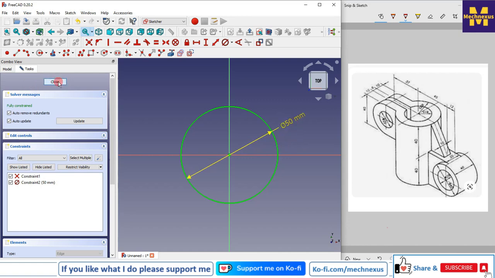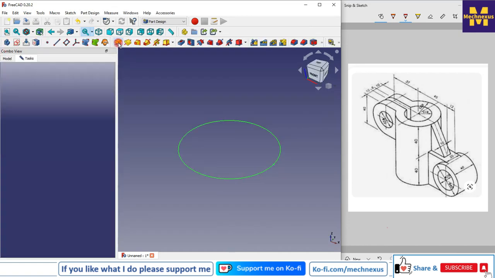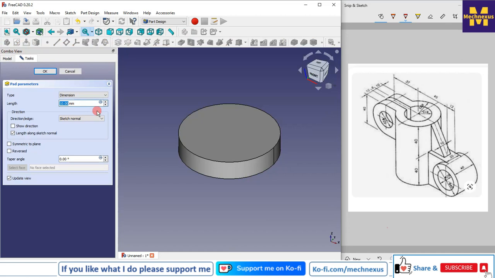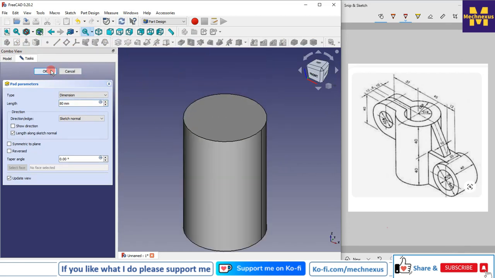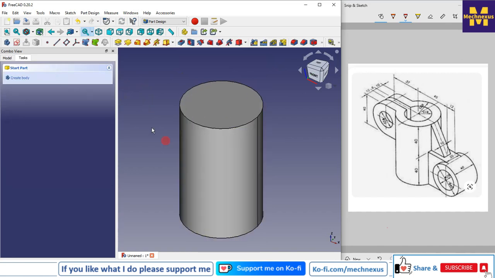Now I will close it and I will click on the pad, and here I will give the dimension 80 mm and I will say OK. Now we will make the rest of the features. So first I will make this feature.